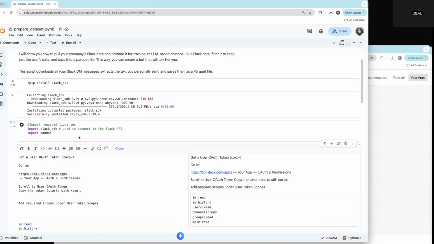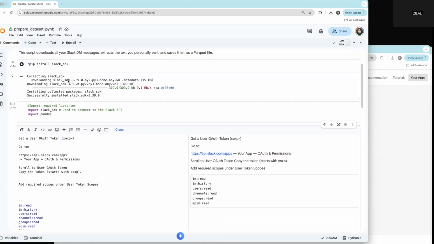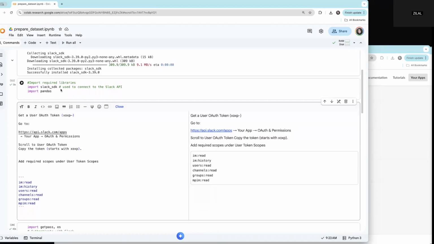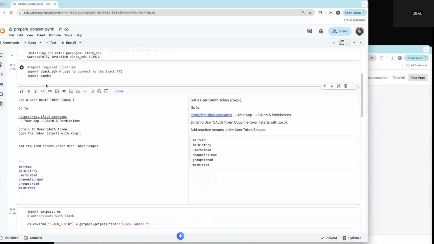The following script downloads all your Slack direct messages, extracts the text you personally sent, and finally saves them as a Parquet file. First of all, you need to install the Slack SDK. Then import the required libraries like pandas.